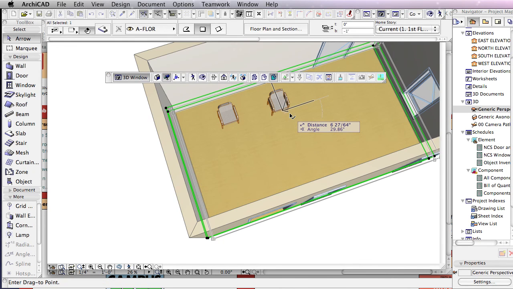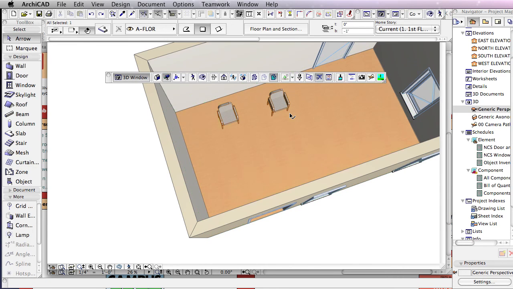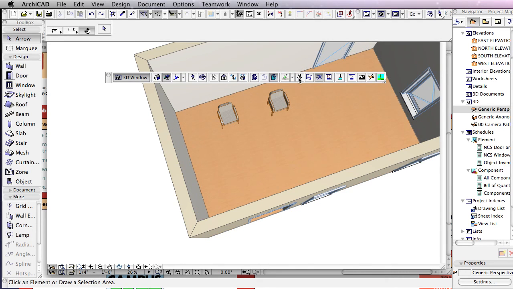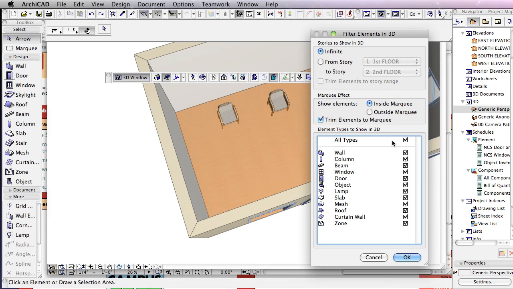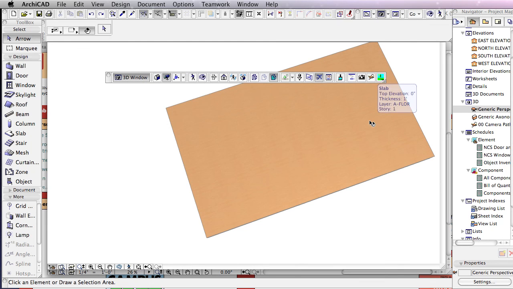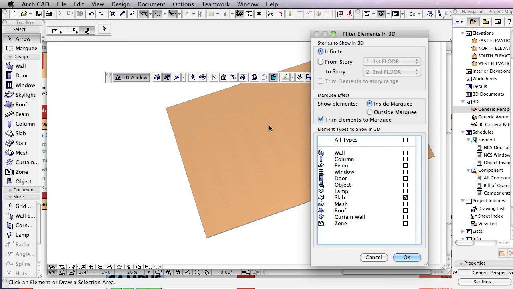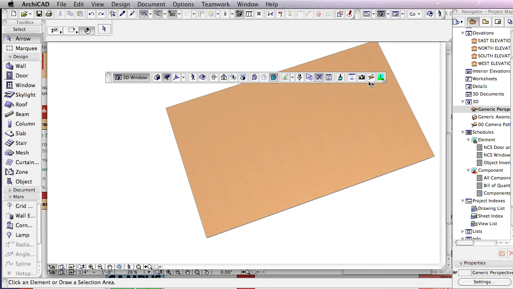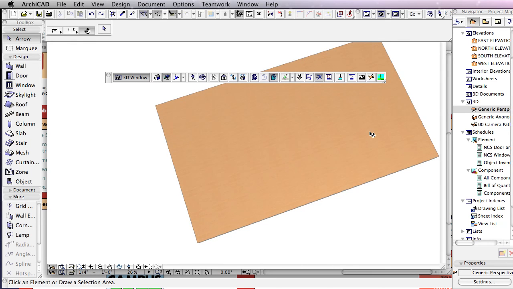There's also a filter in here, right here, where we could say be only looking at, say, slabs or something. We can say I only want to see slabs. Click OK, and now we can only see slabs. This may be very useful if you have a complex project. And in the next video, I think we'll talk about cameras, or just simple cameras.